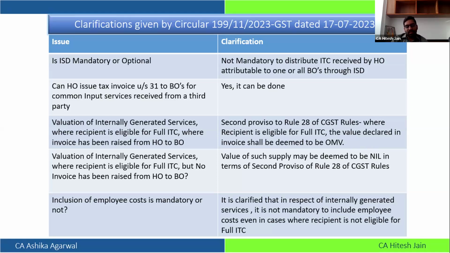Another important clarification which the circular gave was whether inclusion of employee costs is mandatory or not for the purpose of determining the value of services provided by the head office to the branch office when a cross charge invoice is being raised. They clarified that in respect of internally generated services, it is not mandatory to include employee costs even if the recipient is not eligible for full ITC.